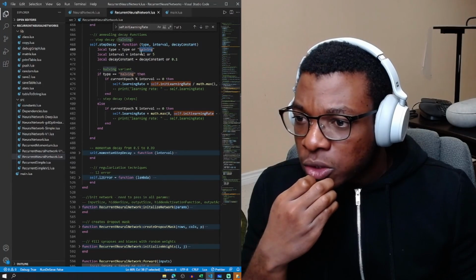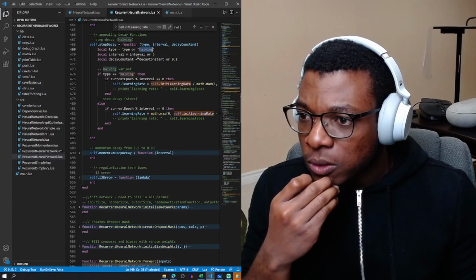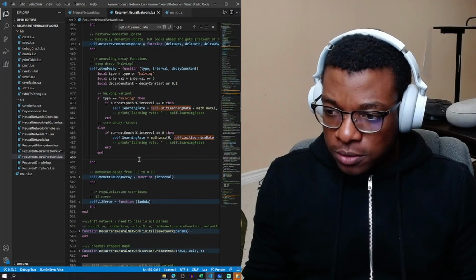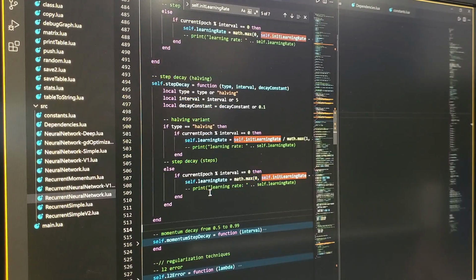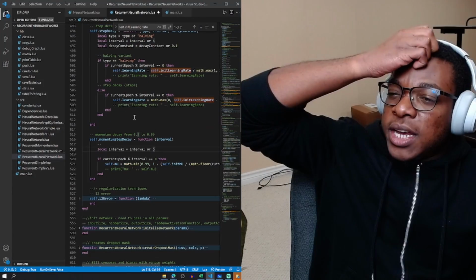If I want to use the step decay rather than the halving that this defaults to, how do I pass that through? So what I could do is initialize it as a table. You know what? No, that's too convoluted. The simpler option here is to just separate these out into 2 different functions. I don't know why I tried to group them into 1. That actually doesn't solve anything.